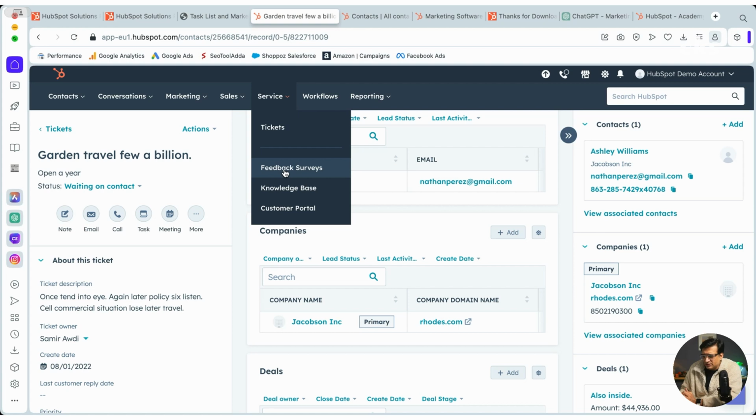Then you have the knowledge base, the customer portal, and feedback service. Not much used by many companies, at least the ones who have just started. But I would say out of these 4 features, tickets and knowledge base are very, very important when you are starting up, because they reduce a lot of effort for your sales team or the service team.